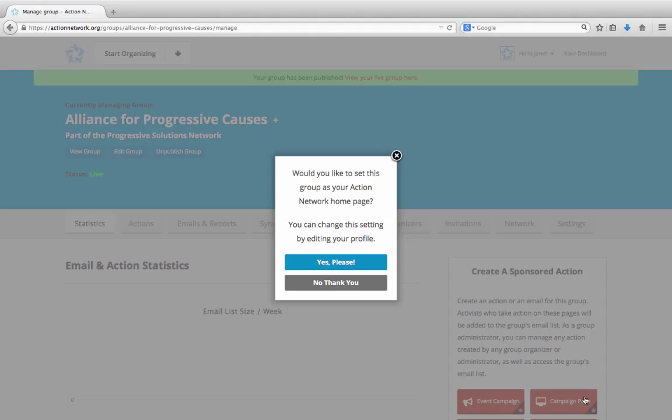You'll be prompted to set this group as your home page. If you say yes, when you log into Action Network, you'll see your group page automatically, rather than the dashboard for your individual account. And if you say yes, any action you create will be sponsored by your group by default, though you can change this for individual actions as needed. I'll say no for now.